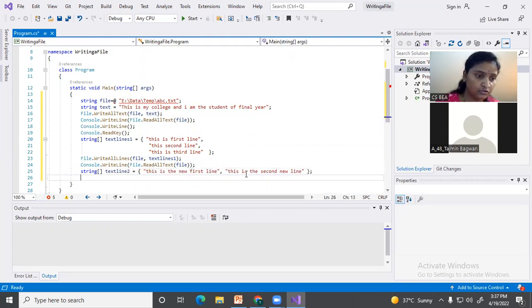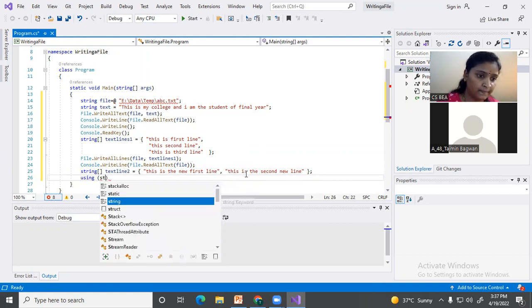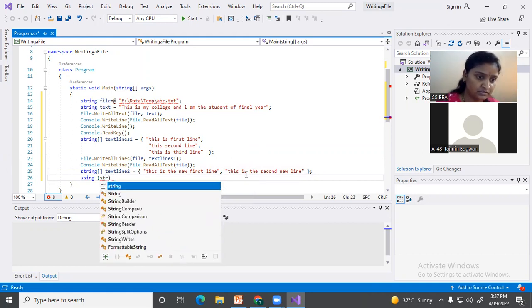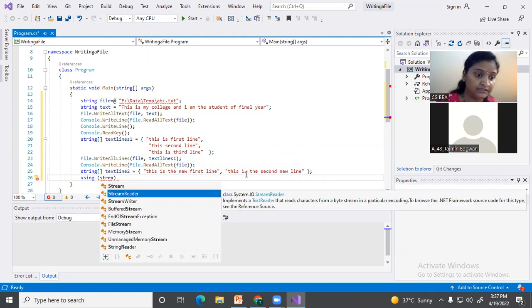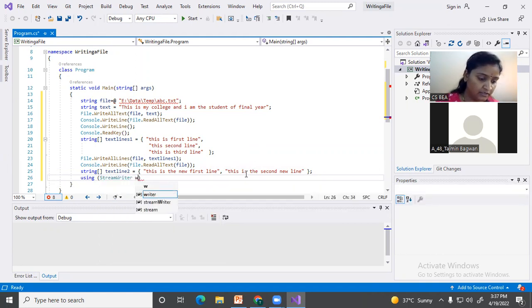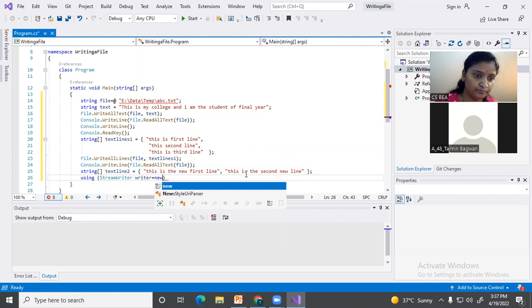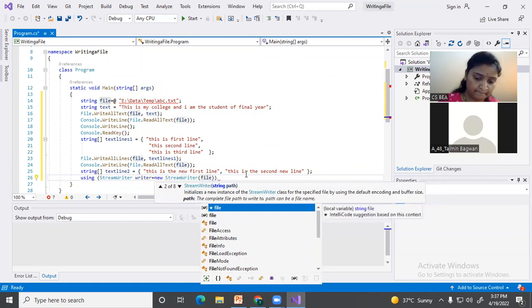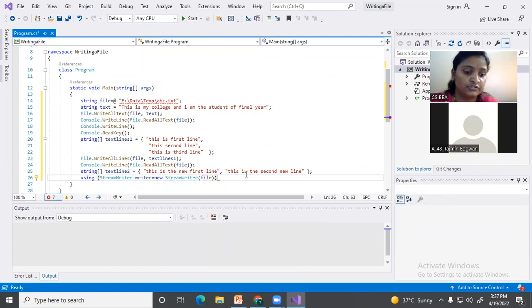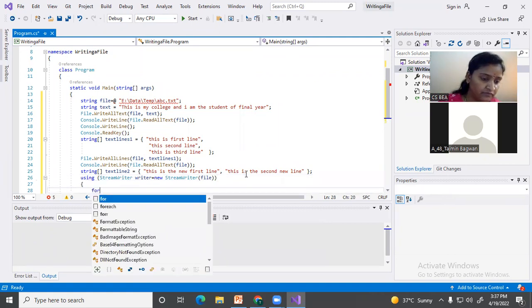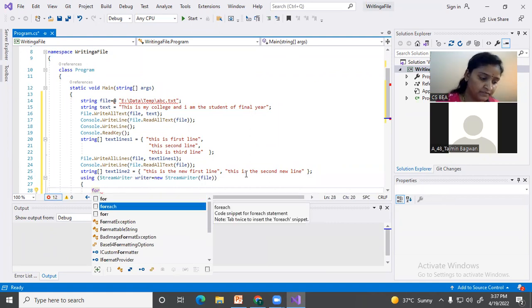So this is nothing but using. In bracket I'm writing string writer, StreamWriter writer equals new StreamWriter. So this will be your actual conditions which we are going to use with the foreach.